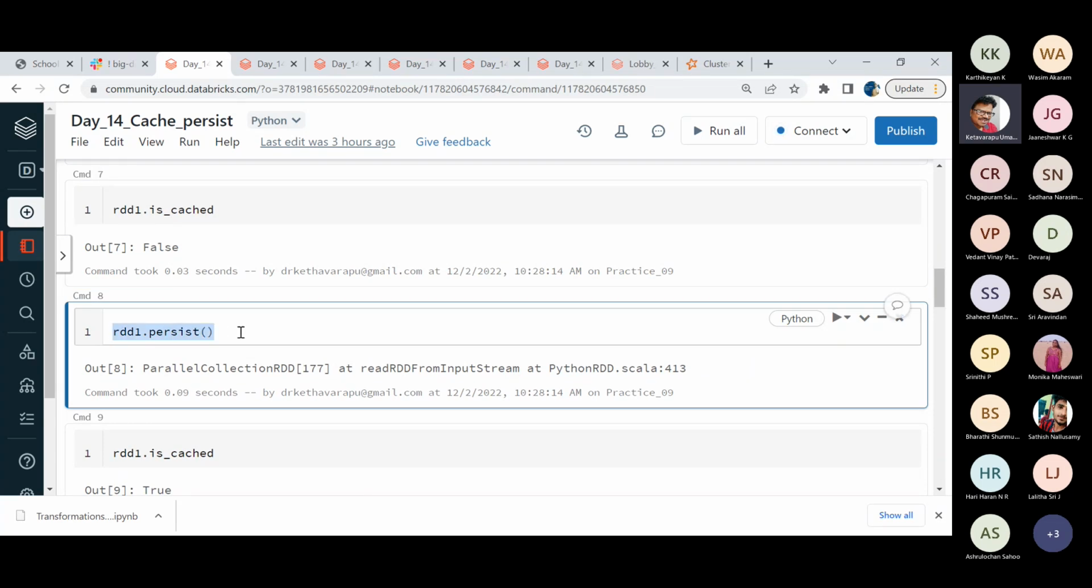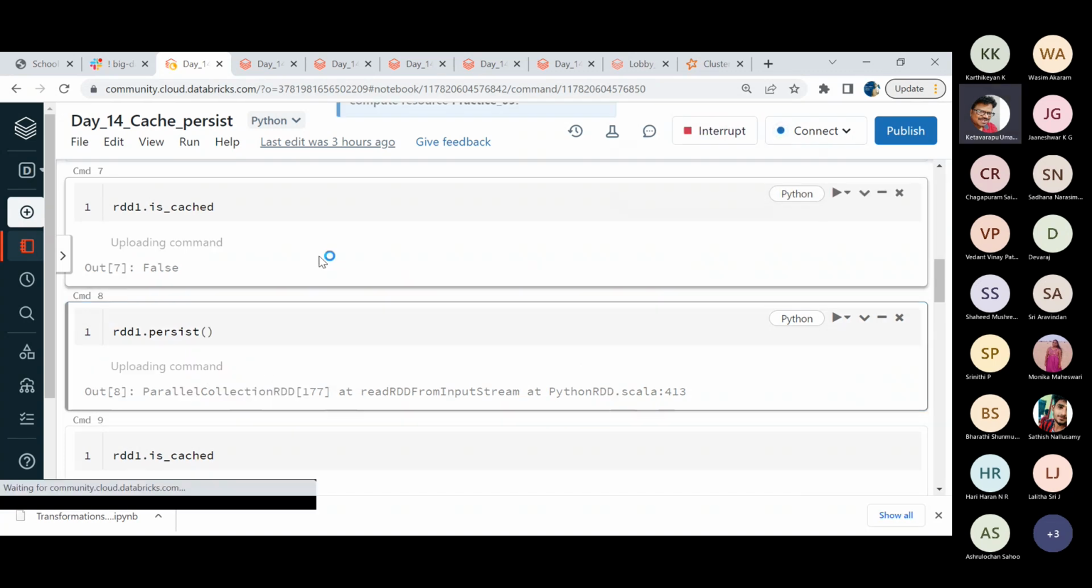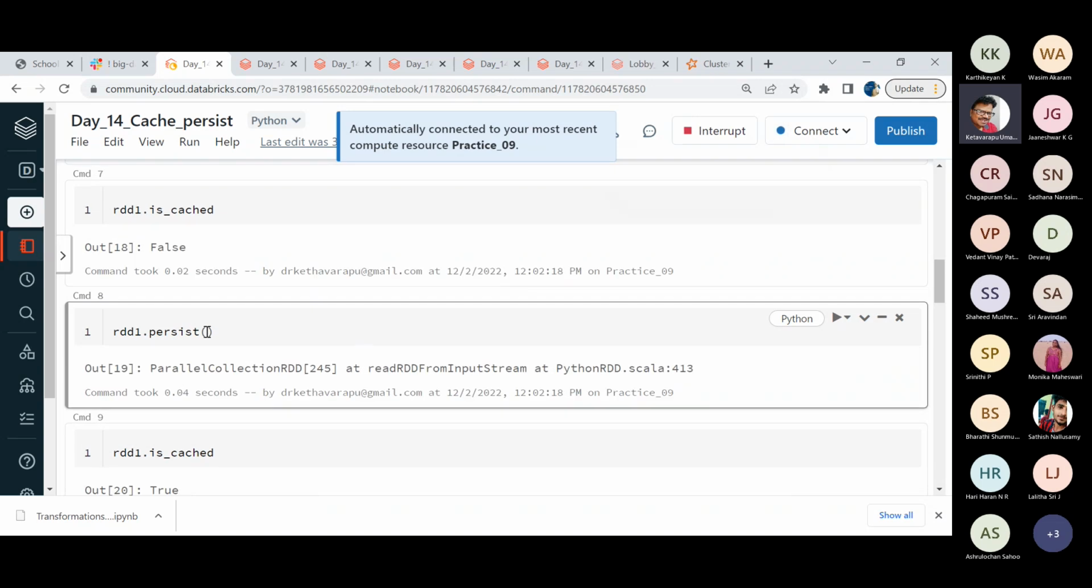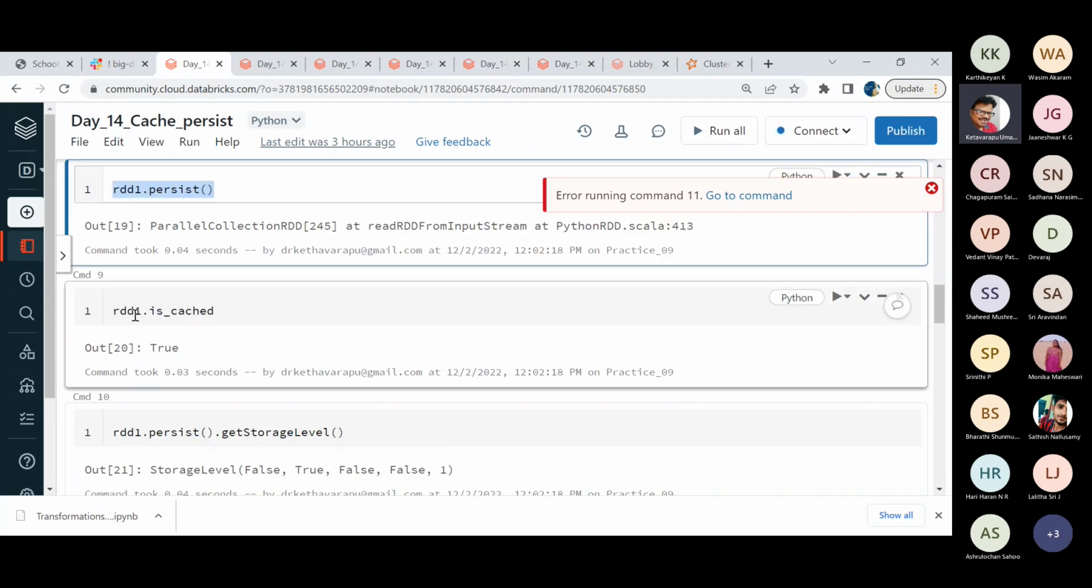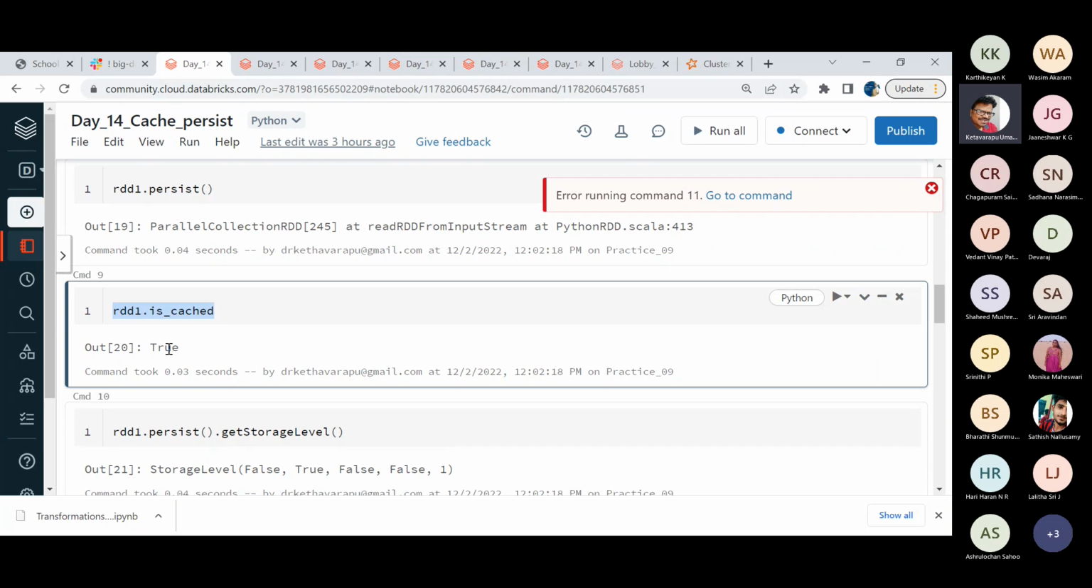Now, what should I do? I can make use of persist. The method I'm using to persist, or to cache, my RDD is persist. If you refer to this persist, it makes sure I can use the specification and accordingly specify the appropriate caching. Now RDD1.persist, and it becomes a cached mechanism. Now you see RDD1.cache: yes, true.